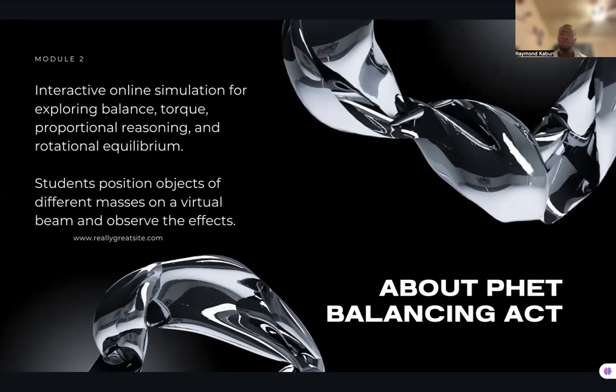Students are able to position objects of different masses on a beam in an online learning environment to observe the effect, whether it is balanced or not. Like I mentioned earlier, we know that the clockwise moment is supposed to be equal to the anti-clockwise moment for the beam to be balanced. So this platform gives you the opportunity to manipulate and test this hypothesis to come out with a reasonable understanding.